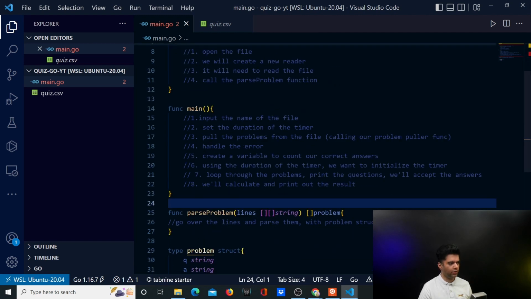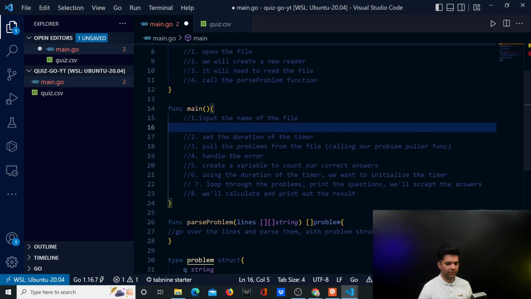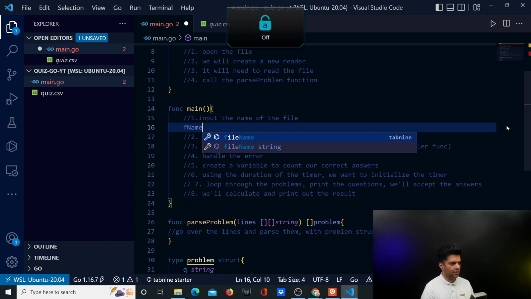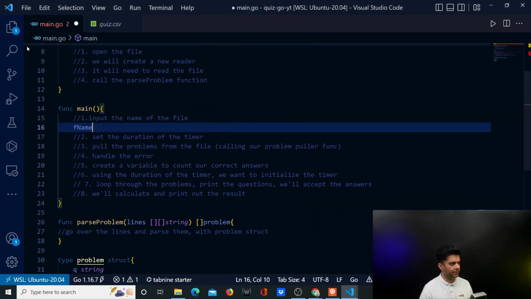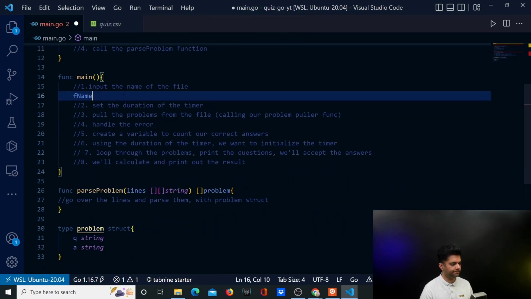So head over to your main function. Now input the name of the file. So what's the name of the file? Let's say the name of the file is fname, file name.